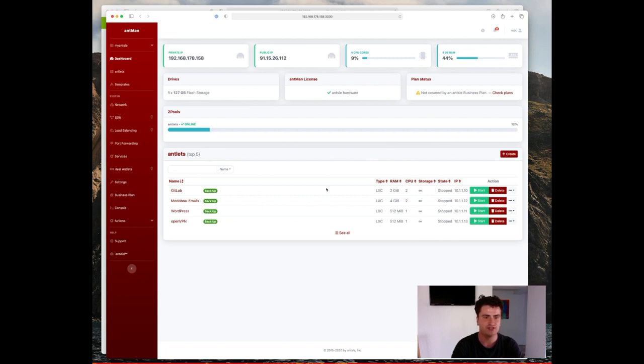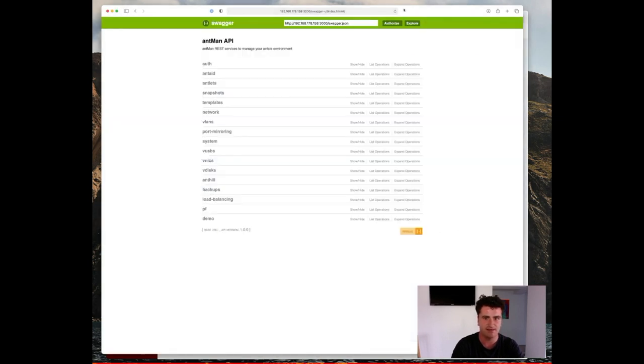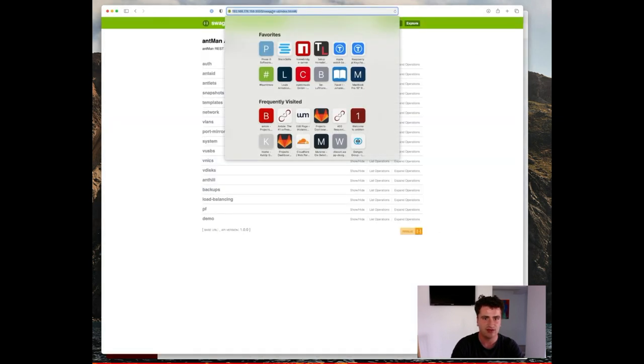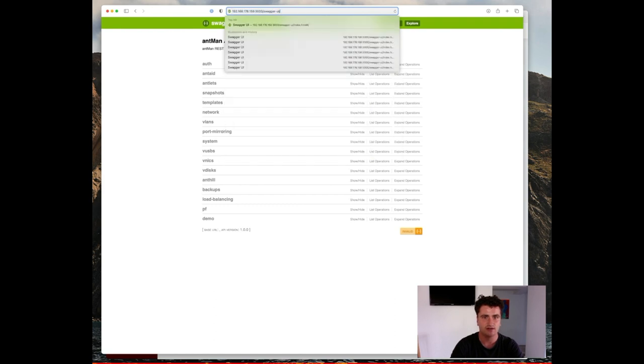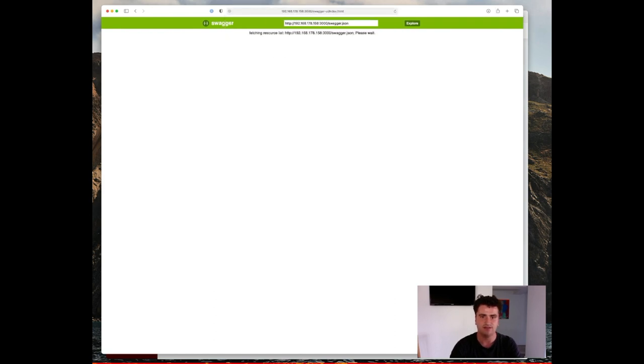So how do you get started with the REST API? That's actually a pretty good question. We have something called Swagger UI. It's effectively a documentation and an interactive tool to get your feet wet with the antMan REST API. You can use it right now by simply going to your Antsle's IP address and then appending Swagger-UI. And there you have it.